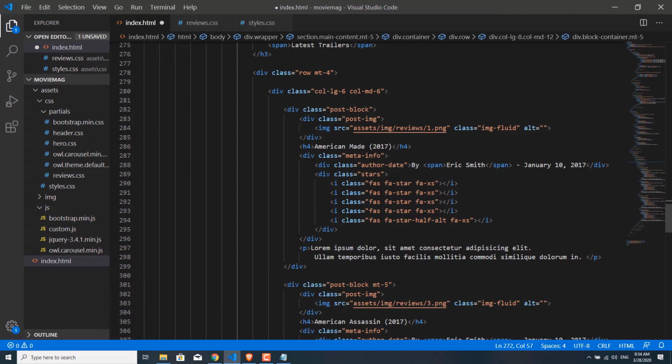Okay, so we have the same column structure. We have a post block. Let's just change this to trailer image. We also need a title.